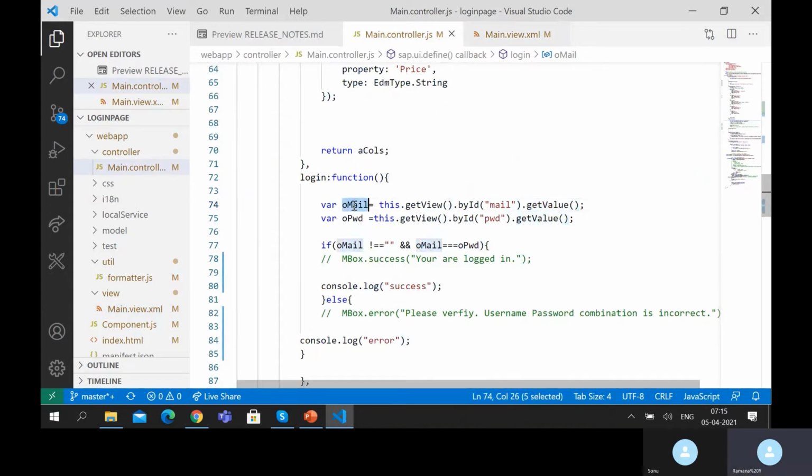So in this oMail, we just create a variable. It could be any name. See, it need not be oMail. It could be any name. So what we are saying is this is the value one. We have value one stored in this particular variable.